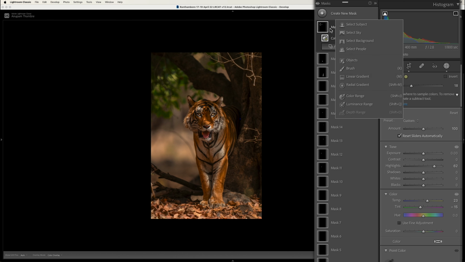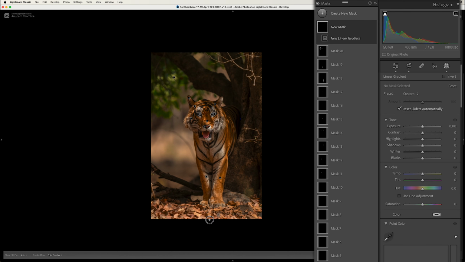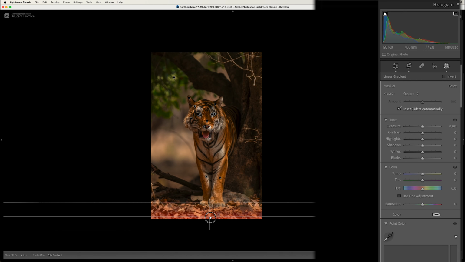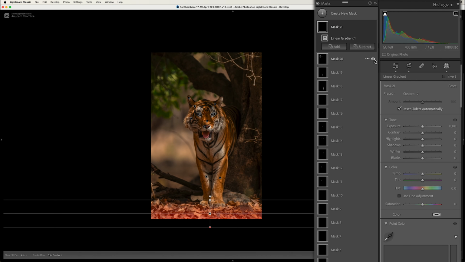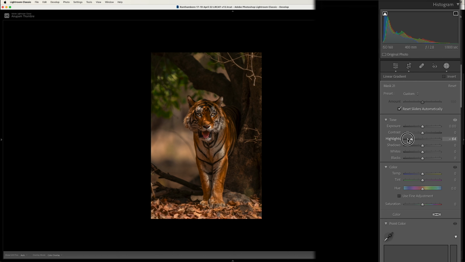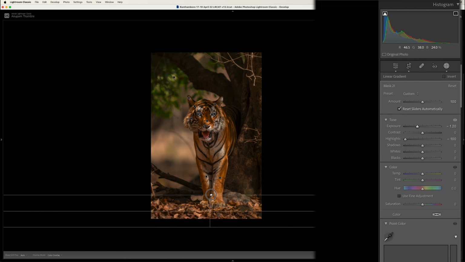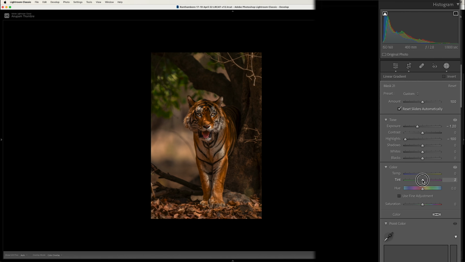Now I'm working on the dry leaves near the feet of the tiger. I'm using the linear gradient. I'm controlling the colors using temperature and tint slider.